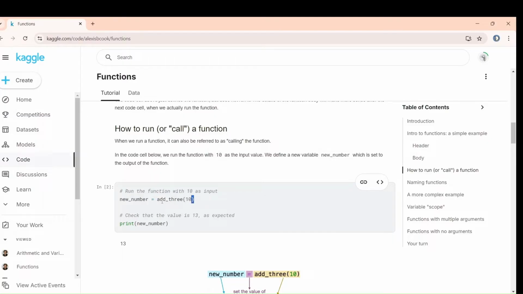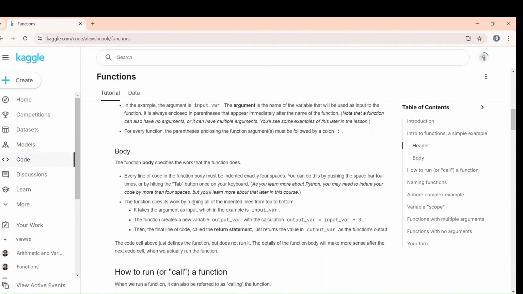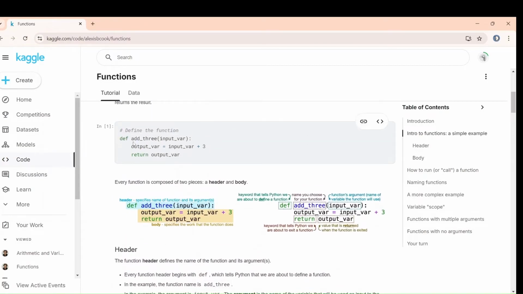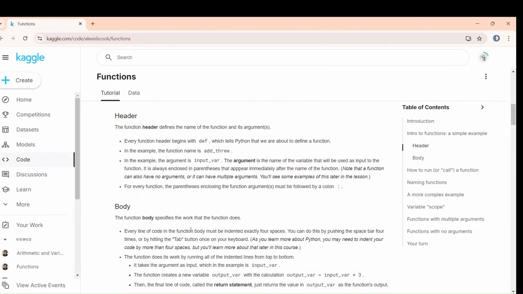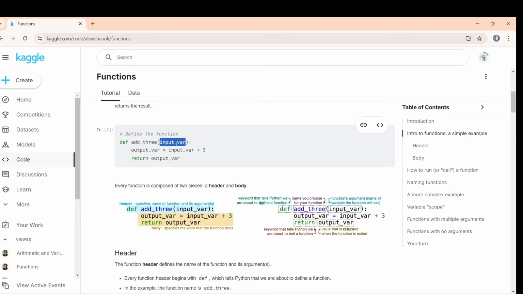So what is happening here? add_3 is called. So your execution line will go here. It will be called and this one will be 10 because you are passing 10. So input_variable will be equal to 10. It will be assigned to 10. Clear? Now this has started executing.